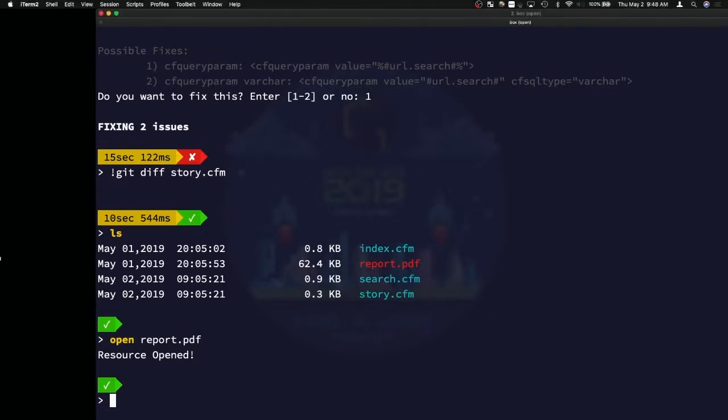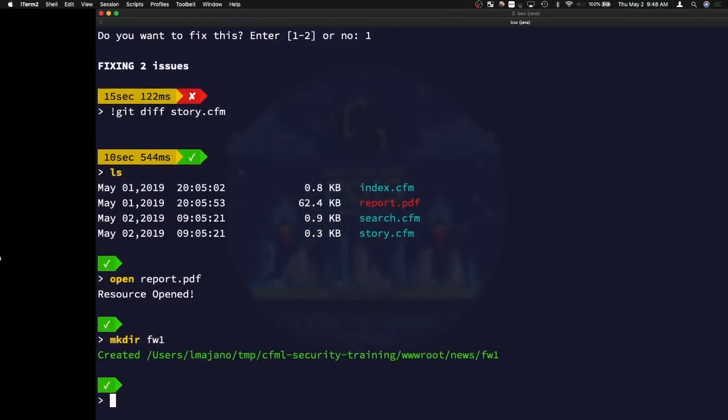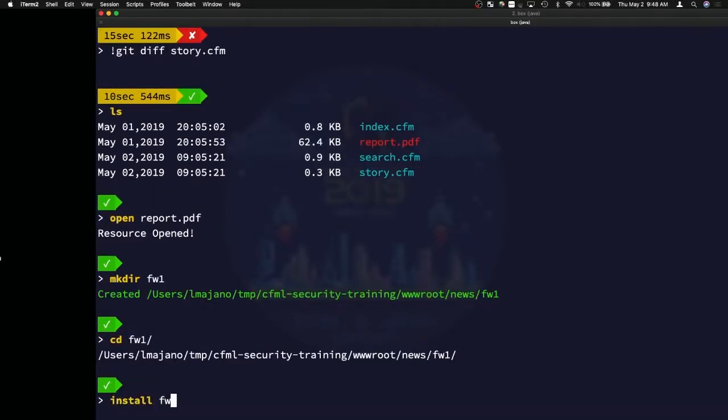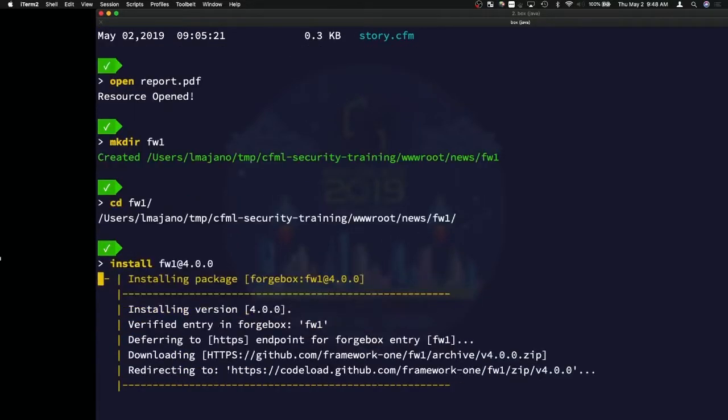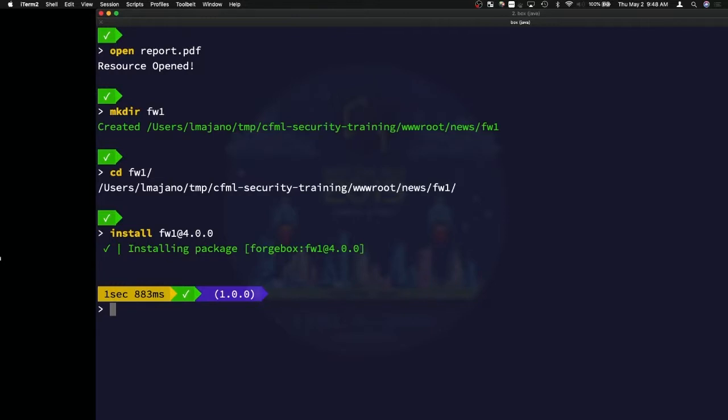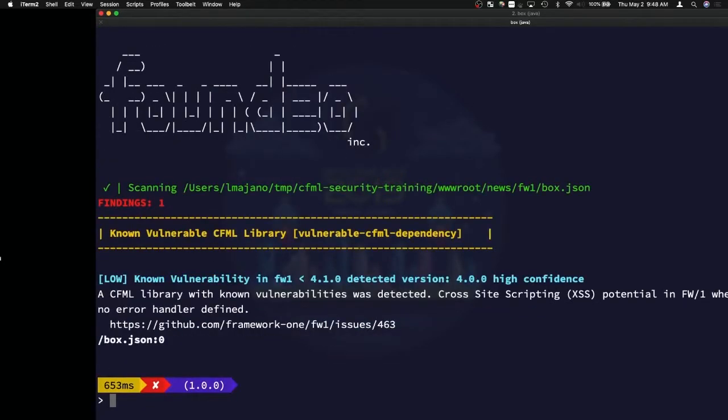Brad had mentioned the Audit Command. So if I install something that I know has a vulnerability in it, now I can run audit against it. And what that's doing is scanning the box.json file looking for vulnerabilities in it. So you can see here, this particular version of Framework 1 had a cross-site scripting vulnerability in it. So it was able to pick that up and detect it as vulnerable.